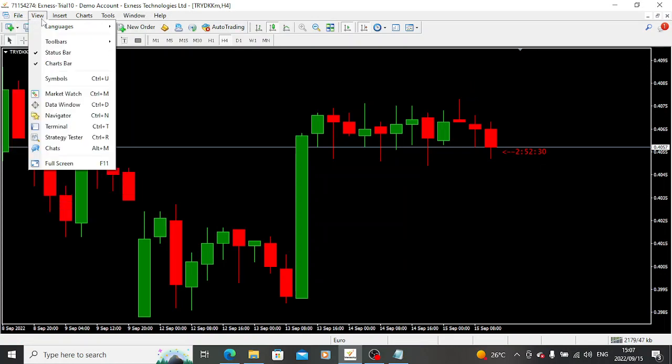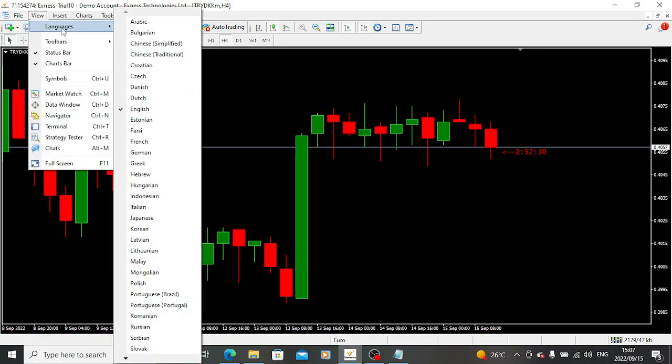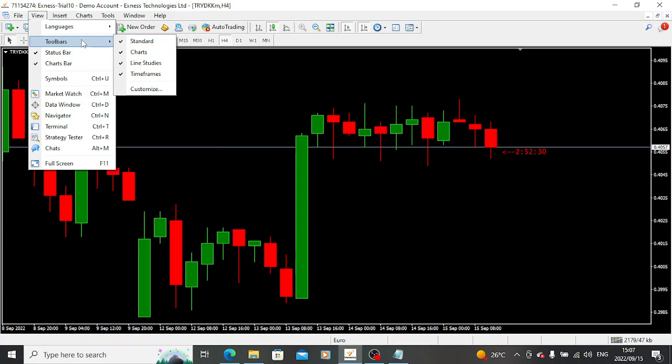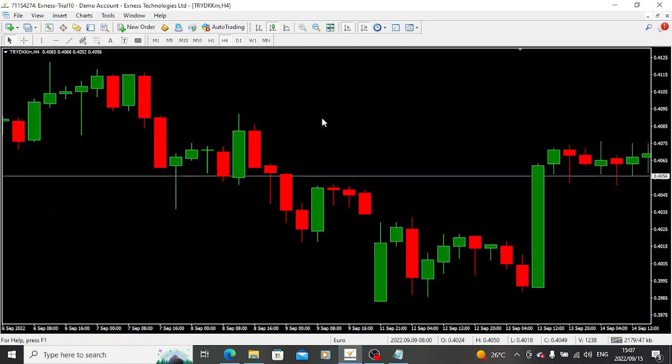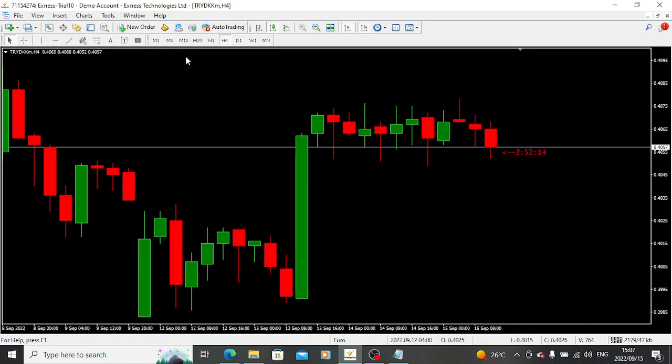Okay, and then moving on to view. Okay, language is obviously the language of your choice. The toolbar we are referring to is this over here. This is your toolbar here. All of these are your toolbar.